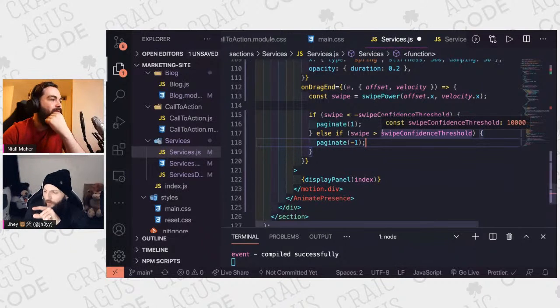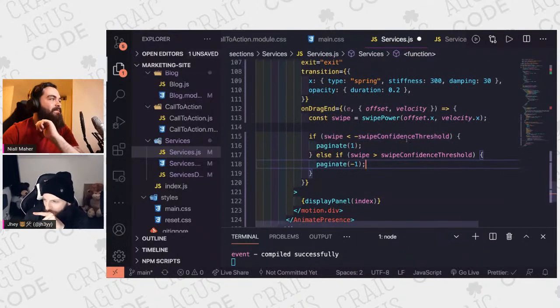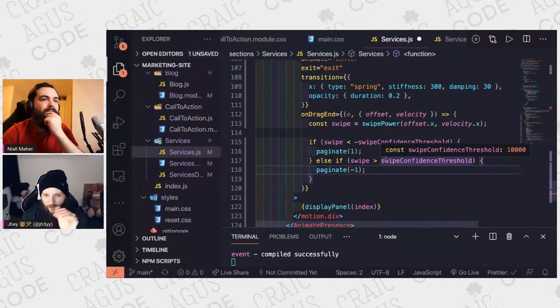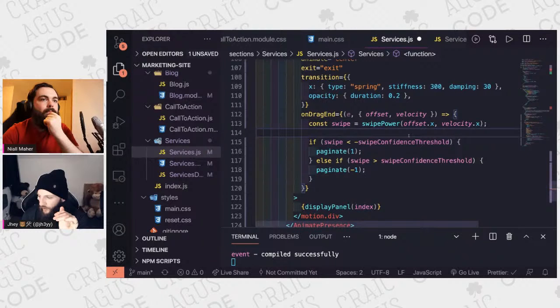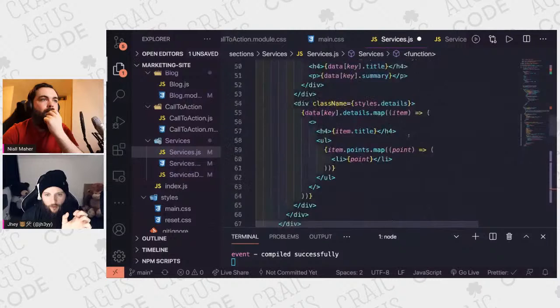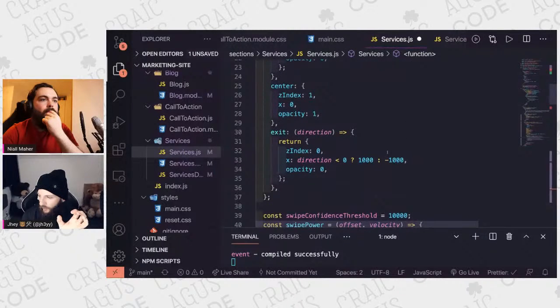But yeah, what I do instead is, to get to a point, once I've gone past the threshold, I just set an index, and I don't have an exit on mine. I just have a transition, and I use style. And then I use the animate function to animate to the next position.